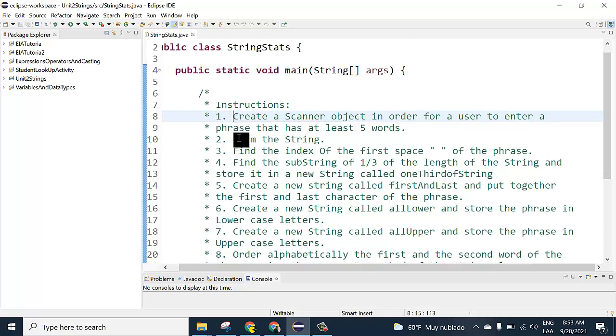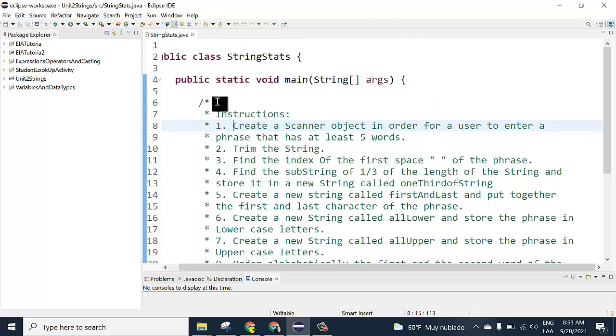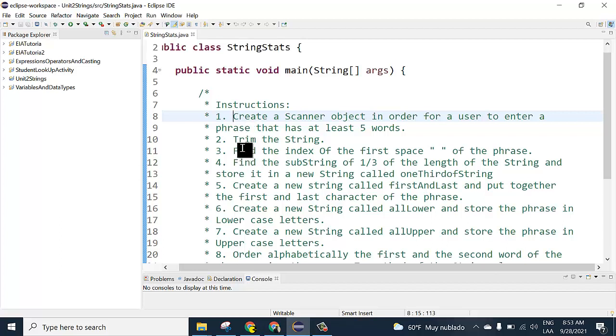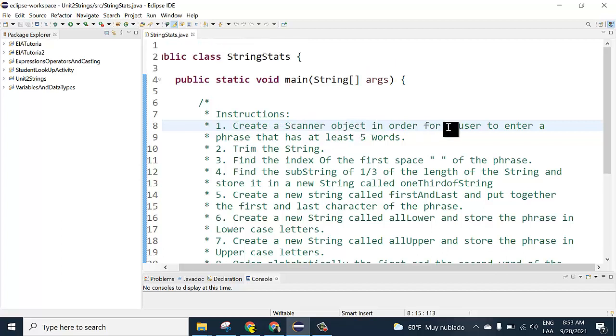So we're going to do that today, and then we're going to call those methods from the main method, or the main public static void main, okay. So we're going to call it string stats. It's important that you download this file first in order to get to work, and then see all the instructions. So the first thing we're going to do is create a scanner object in order for a user to enter a phrase.